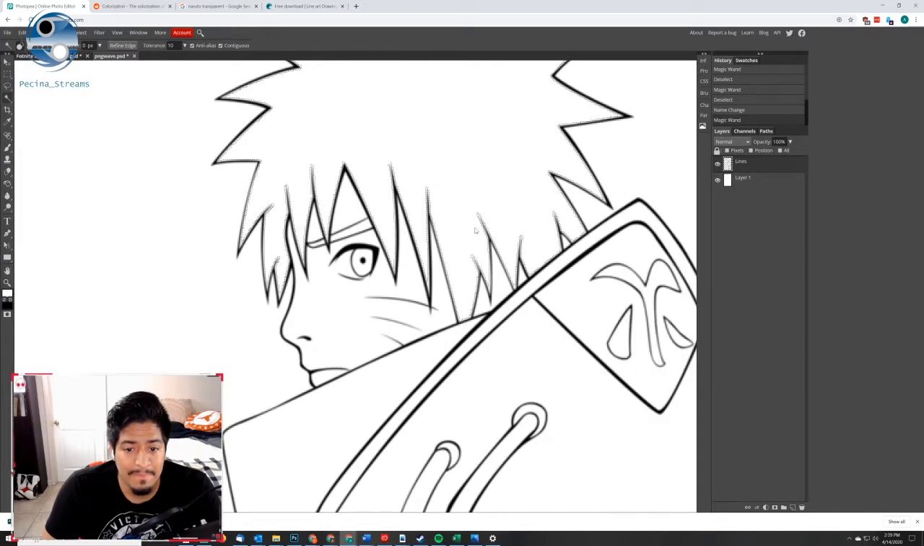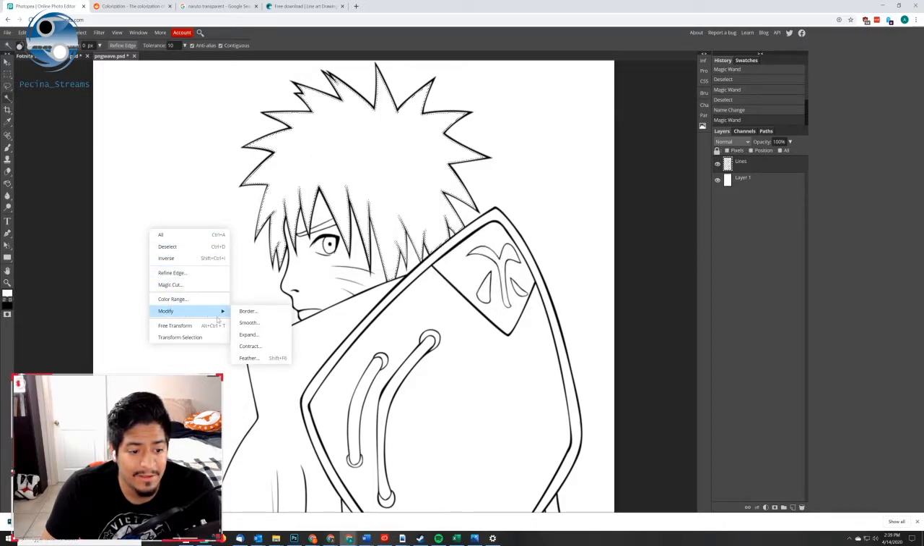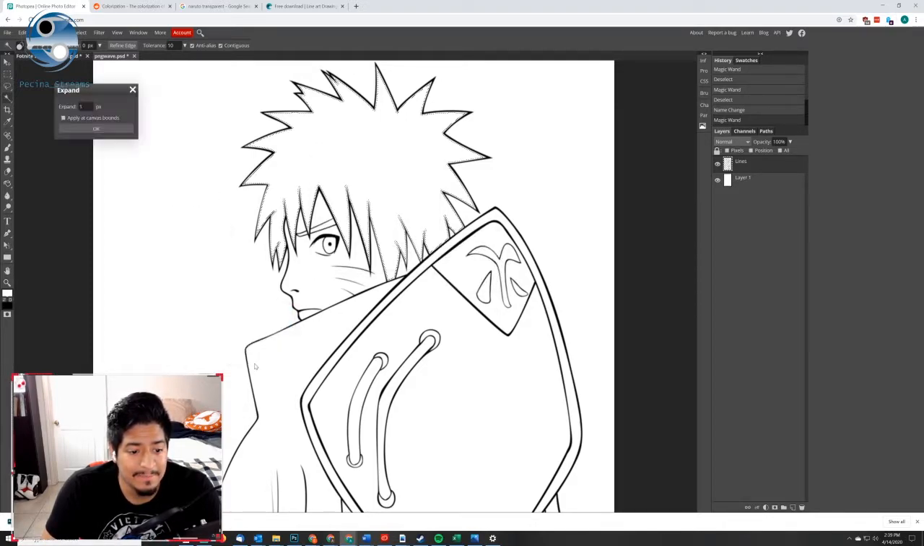So what we're going to do is right click, modify, and expand. Again, you don't have to right click over here in this hair. You can right click anywhere and it'll still show it. Modify, expand, and between 1 to 3 pixels is what you want to do. I go with 1 because Photopea is very sensitive, so I go with 1.